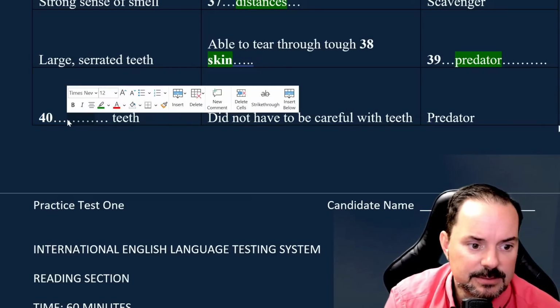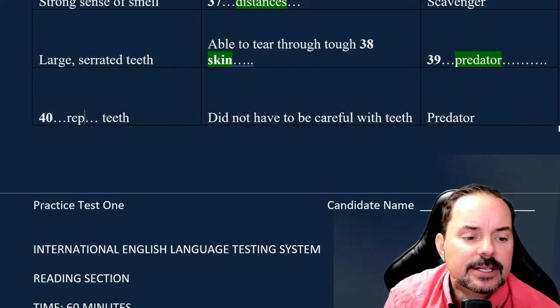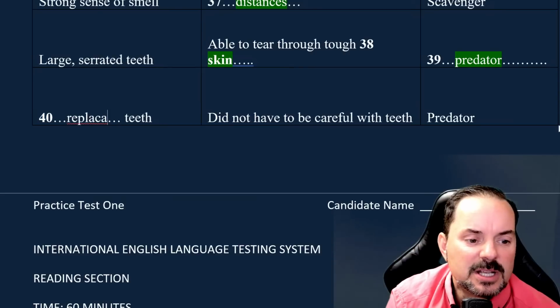I wish I had replaceable teeth. I would never go to the dentist. Replaceable. Dentists would be kind of out of work, wouldn't they?